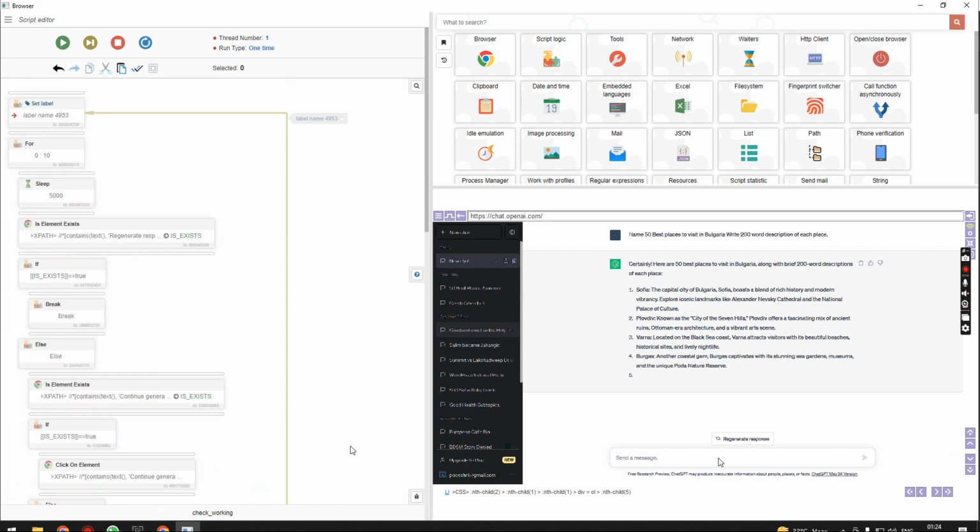So what this function, or you can call it this group, will do is check 10 times if the regenerate option is available here or not. Okay, what I did, I want to check the text box, the text messages here, if they are available or visible or not.